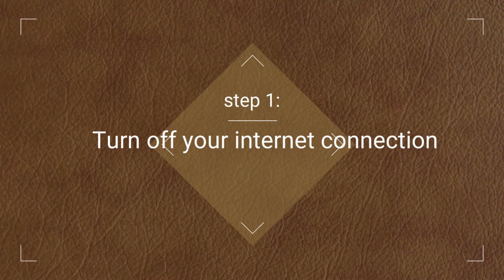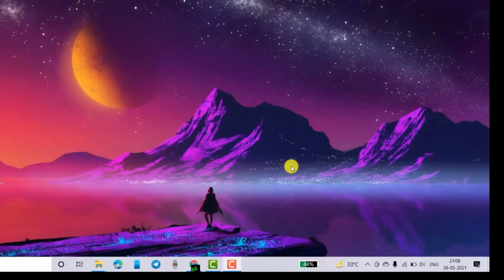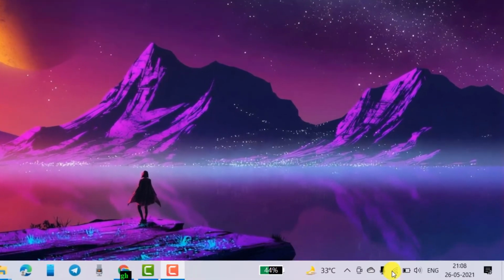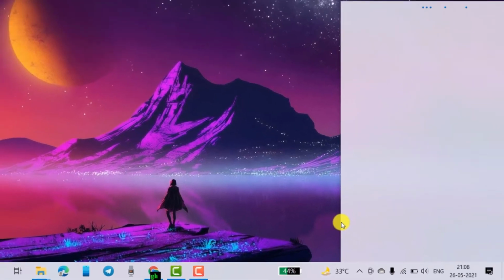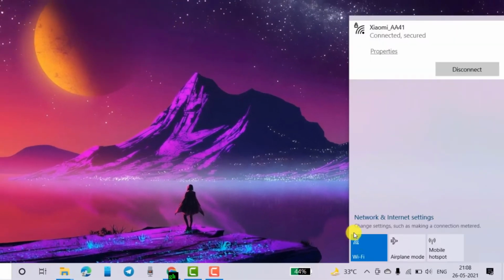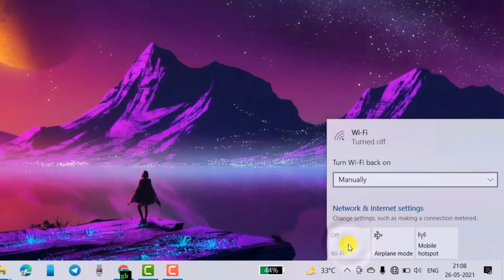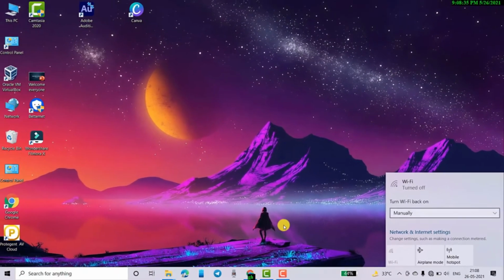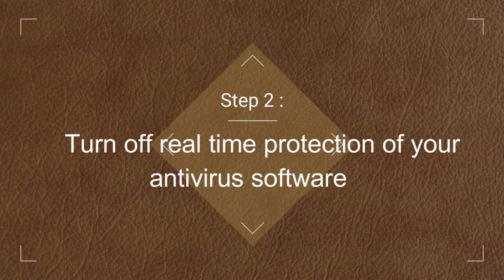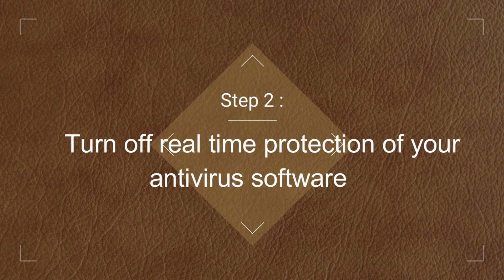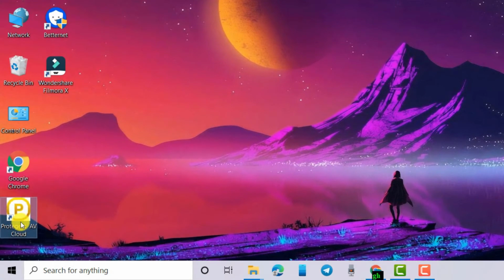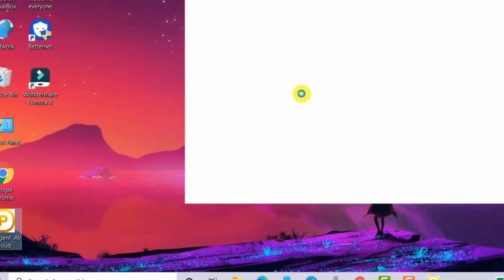To do this, you have to turn off your internet connection as it can interrupt the process. So to do that, we will turn off our Wi-Fi connection. Now the second step is to turn off real-time protection of your antivirus software. Open your antivirus software and turn off the real-time protection.